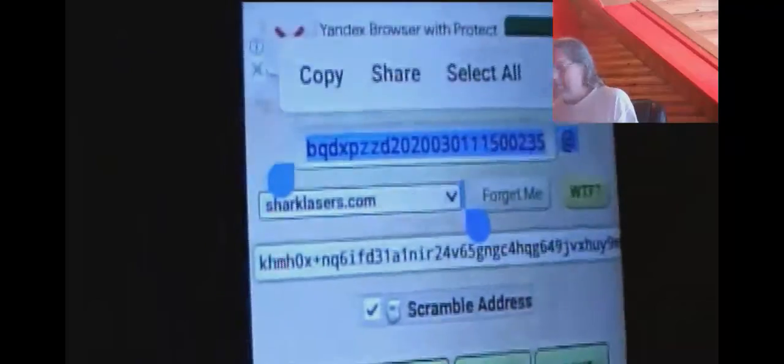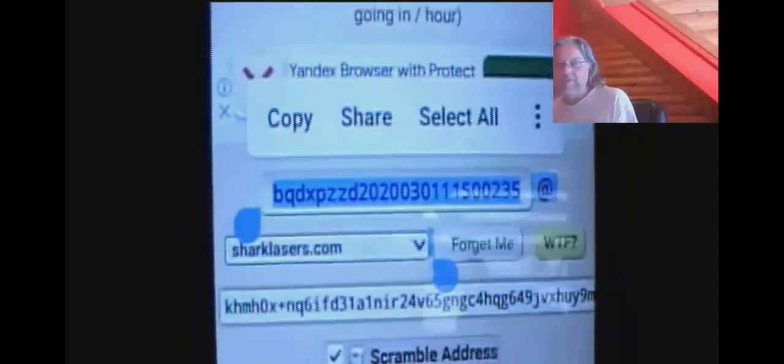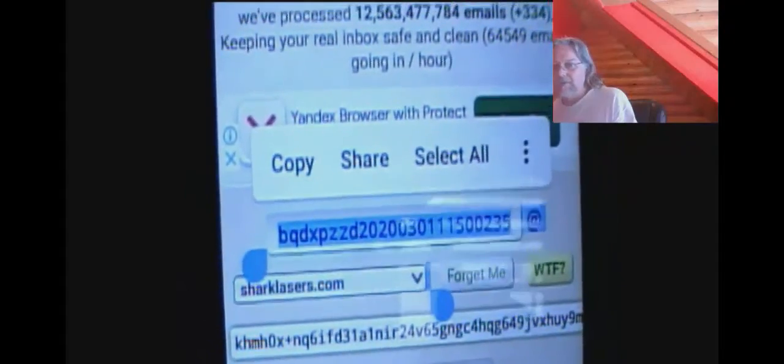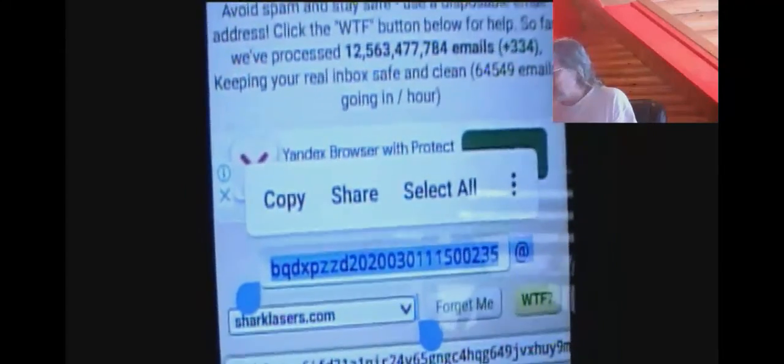You actually want the at sharklasers.com in there as well. Now hopefully that's highlighted at all. I'm not sure if it is. Now you want to do a copy. I'm going to do a copy.